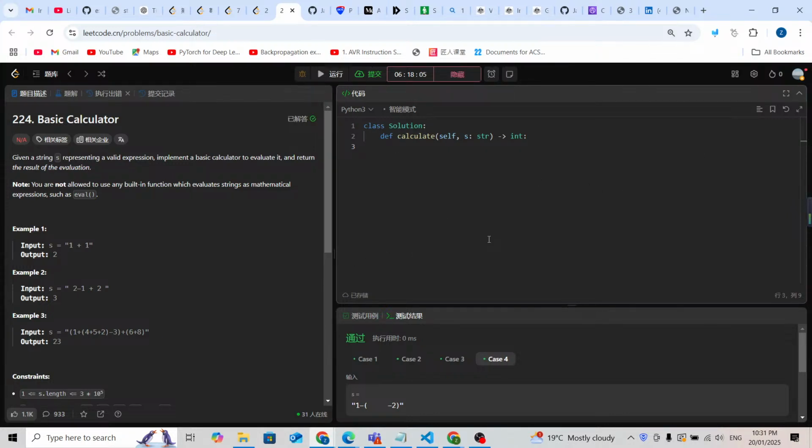So for the easy one, we're going to prepare a result and current, and we're going to prepare a sign. So it's going to be 0, 0, and 1. Because for the sign, it's going to be a positive sign from the beginning. We set it, so it's going to be a 1. Now we're going to check the characters one by one.